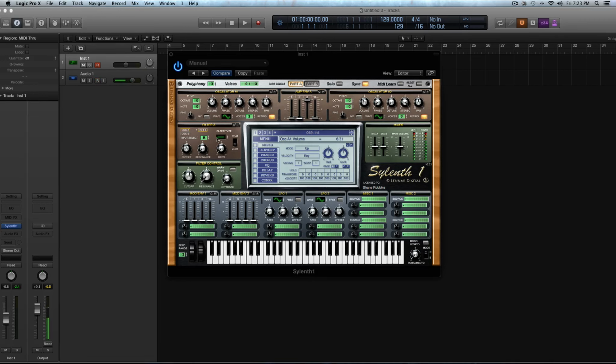You have volume, which obviously just controls the volume of your oscillator waveform. And then you have this cool little phase knob. The phase knob in Sylenth is pretty cool. What it does is it changes the starting point of the waveform. It only functions when re-trigger is selected. So if you don't have this button illuminated, it won't do a thing.